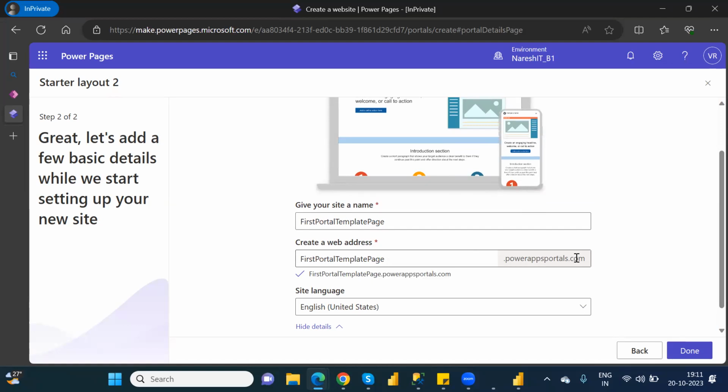This is the URL if you want to set it. Whatever name you can set. Along with this name, this is the extension for this particular name. Understand? That means whenever you want to open the site, like first portal template page dot powerappsportal.com, if you click on that, your page will open there itself. Understand clearly? And which language you want to set, select that particular language. And always you have to select English language only, and click on done.